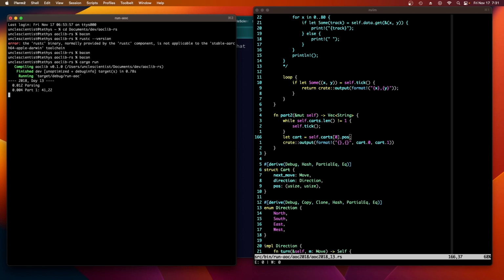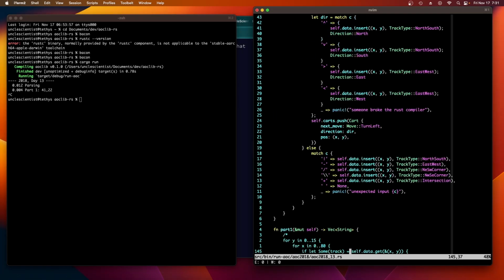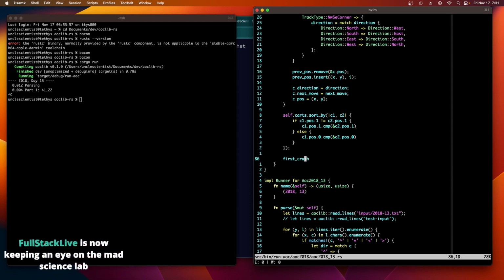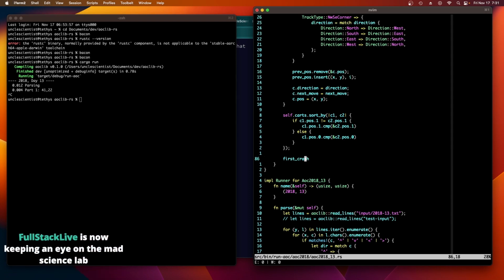Smab UK says, wouldn't your output be the same as in part 1? Well, not if I continue running it, right? Because I see what you're saying. Yeah, no, I'm not going to print out the first crash. I'm going to print out the position of the final cart.